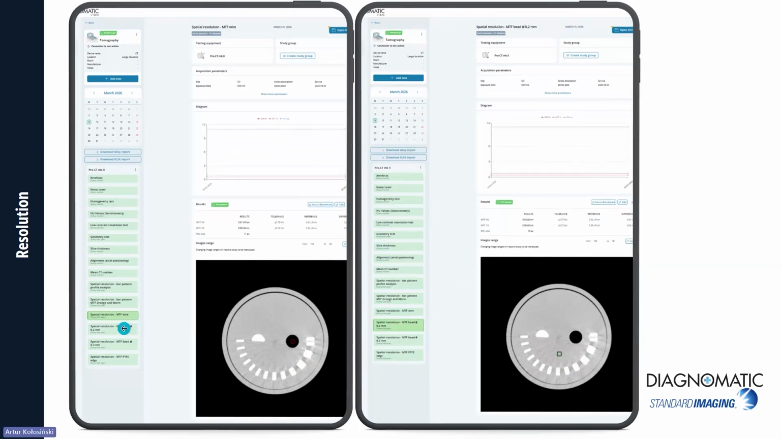Here we have the spatial resolution with the MTF wire, values for the measurements of the wire, and also the MTF measurements for the bed. So we can measure the MTF in a few different ways. All the measurements are in the analysis.